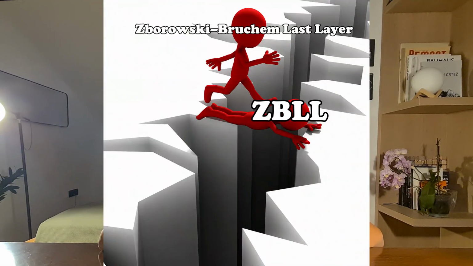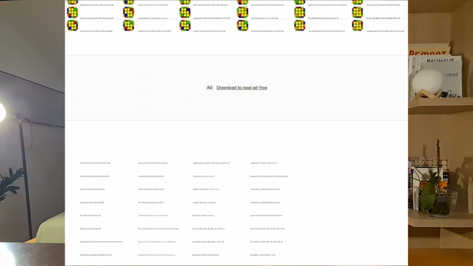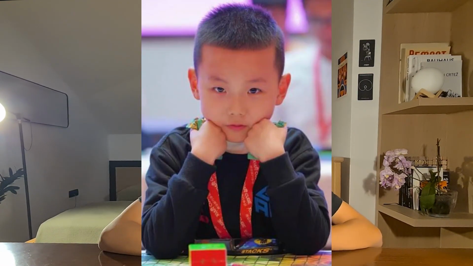ZBLL stands for Zborowski-Bruchem last layer. It's an advanced method used in CFOP to solve the whole last layer in one step, by using, listen carefully, 500 possible algorithms. It's extremely hard to learn, and that's why it's only used by top cubers.